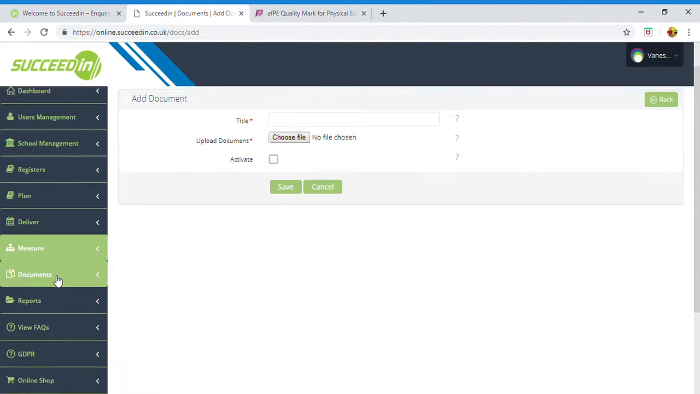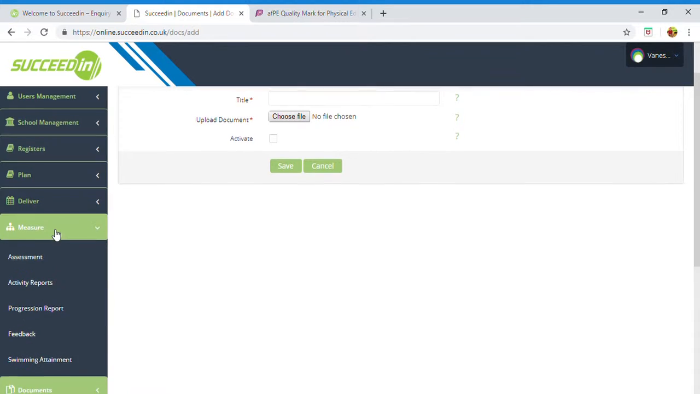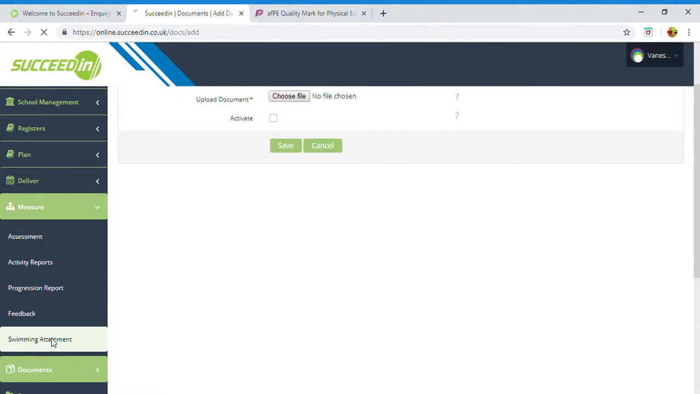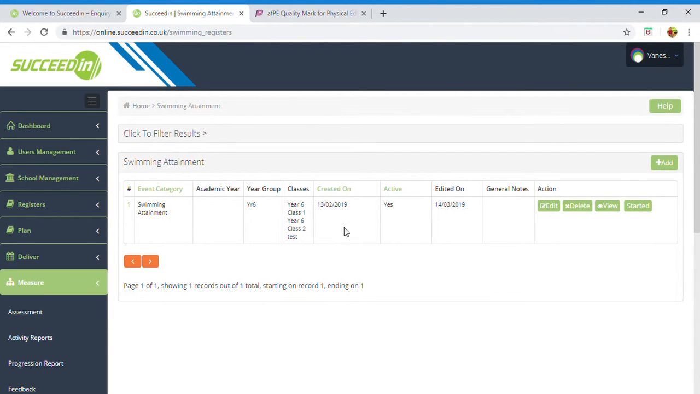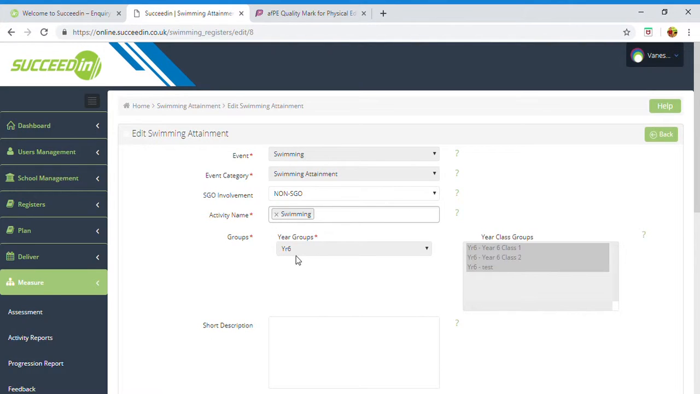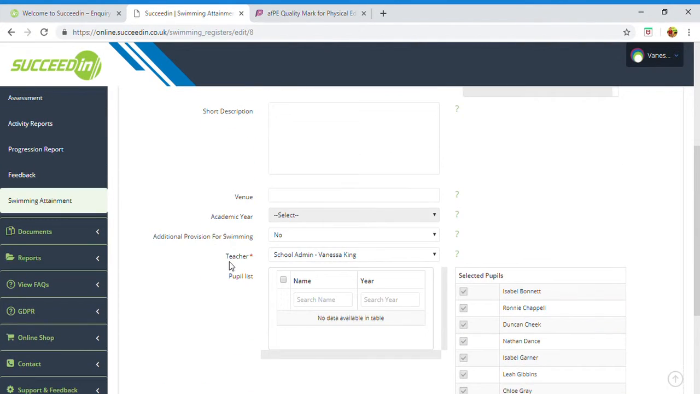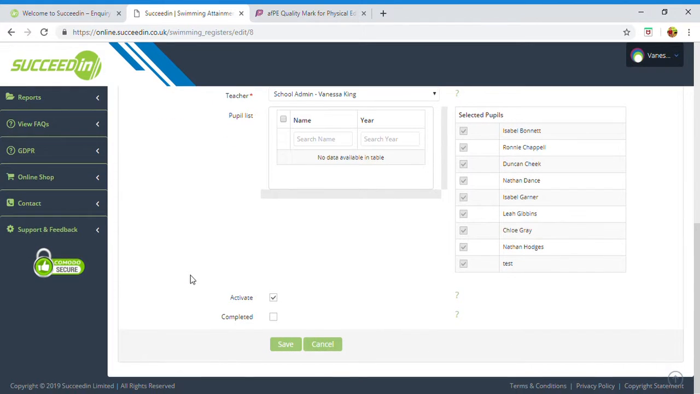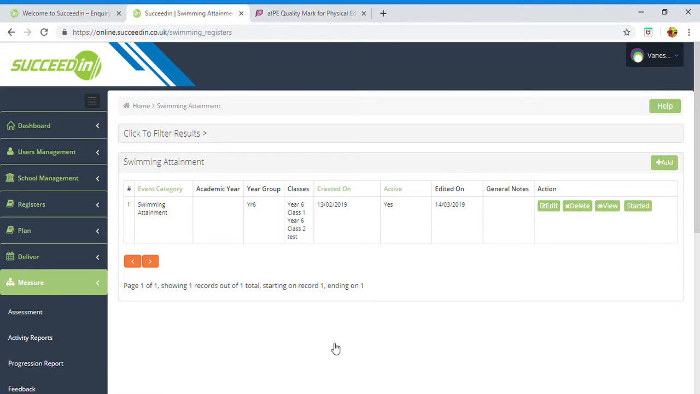You also have down the left-hand side some other features under Measure, which is your swimming attainment, and when you click on this, it will ask you to either build a register or edit one you've already got. So if I just take this one that I've already built, I click Edit. What this is doing is giving me that information, and with a simple upload of pupils using a CSV file, you can build your swimming attainment. I'm just going to come out of that very quickly.